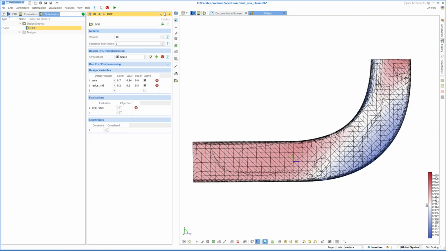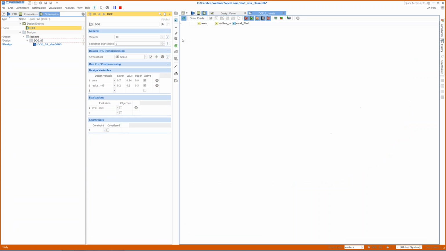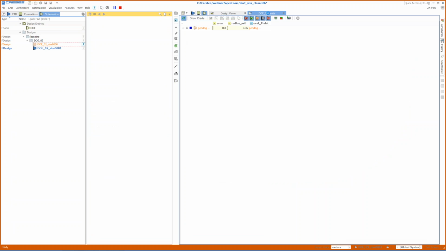And now it's really easy. Just press this play button here, and then all the variants are created. Then a table is opened, and you can see different designs are created. And when I go back to my task monitor, I could also see the running designs.